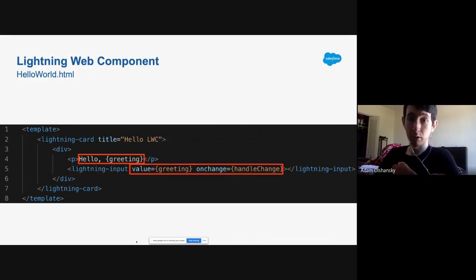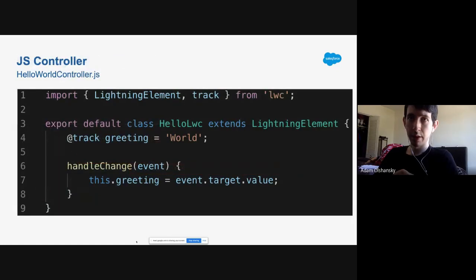Again, we see hello greeting, referencing our greeting variable. We see the input has a value of greeting. And now we see that we're responding to one of those UI browser events, in this case, our value is changing. So on change, when our value changes, we want to call a method to handle that change. So we're going to call a handleChange method. And this is what our JavaScript controller is going to look like.